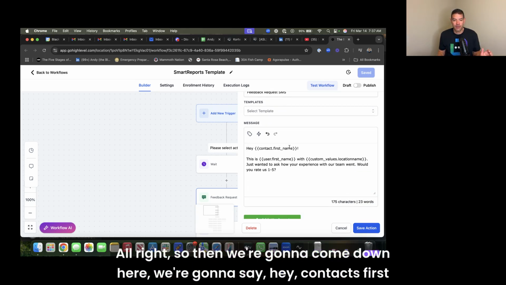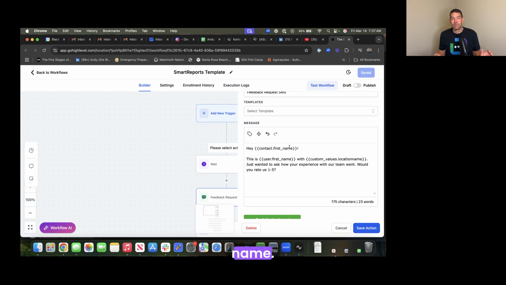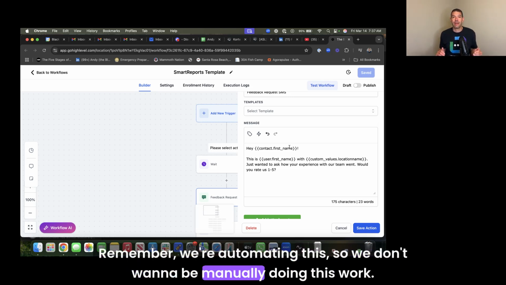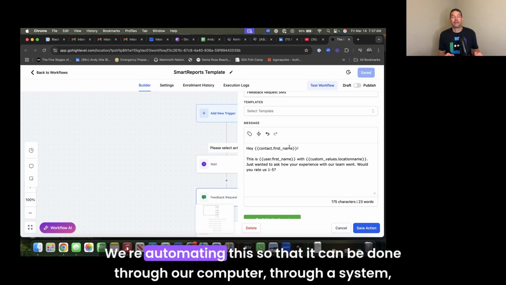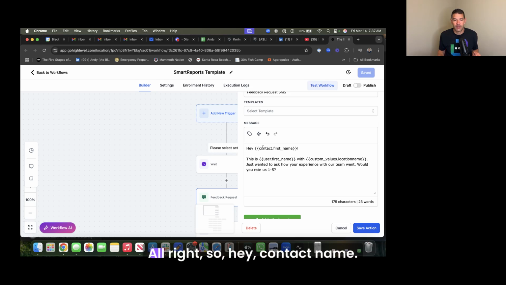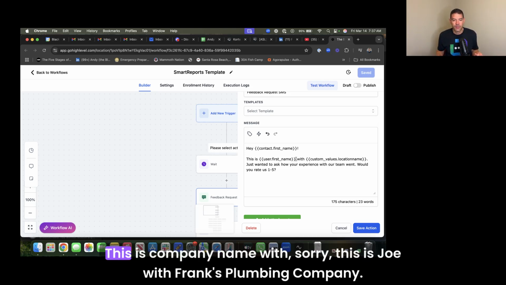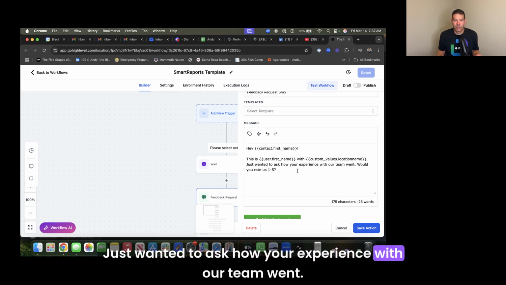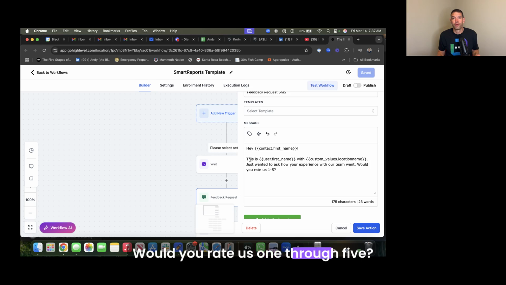All right. So then we're going to come down here. We're going to say, hey, contact's first name. Remember, we're automating this. So we don't want to be manually doing this work. We're automating this so that it can be done through our computer, through a system, through an automation technique. All right, so hey, contact name. Hey, Andy, for example. This is company name, this is Joe with Frank's Plumbing Company. Just wanted to ask how your experience with our team went. Would you rate us 1 through 5?